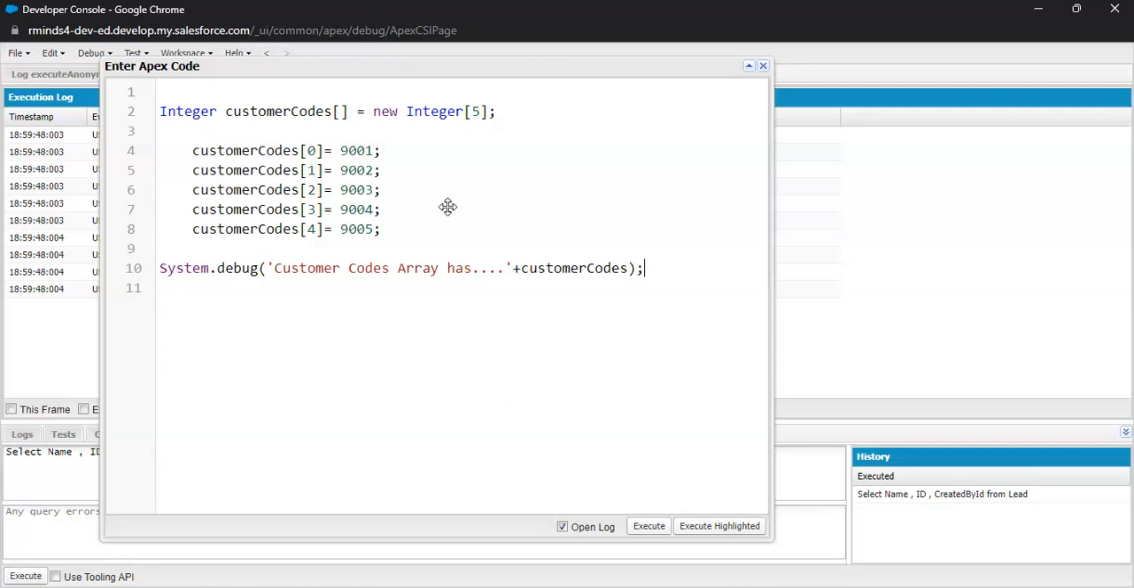So this is how you can define an array. Integer customer codes is equals to new of integer 5, and we are defining the size of the array as well. We are assigning values to each index position, and then we are printing the complete array. Now it should display customer codes array has, followed by 9001 comma 9002, in a single line.